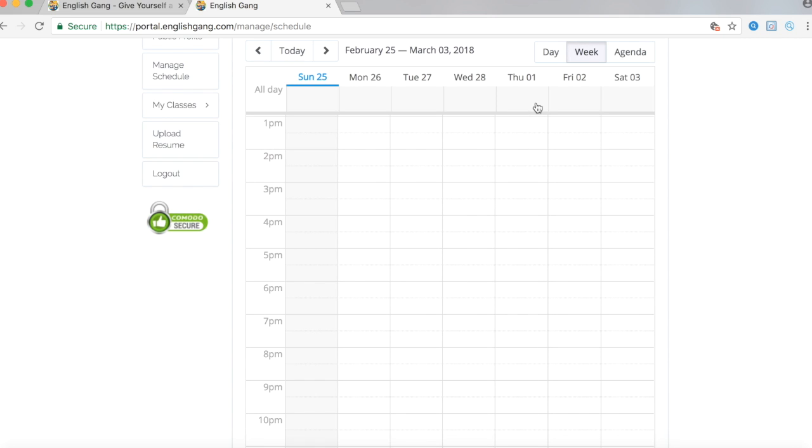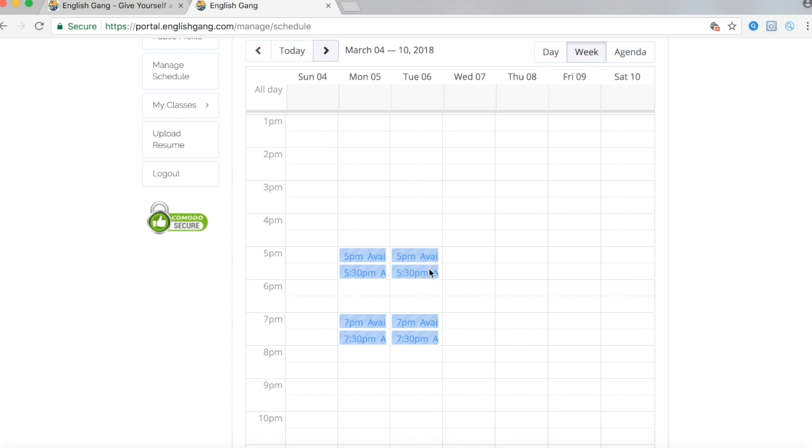Now it refreshes the page, and notice it goes back to the week that I'm currently on. So today's Sunday the 25th, and I'm now back on this week. So I just need to go ahead 1 week, and then here you are. So I've canceled my class on Thursday the 8th. These bookings were already there when we opened the page to begin with. And then I added my 7 p.m. and 7:30 p.m. on both Monday the 5th and Tuesday the 6th.